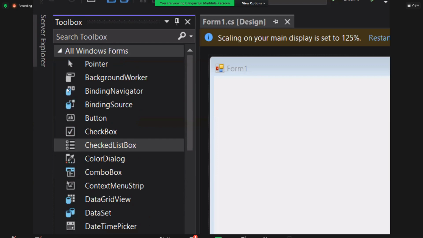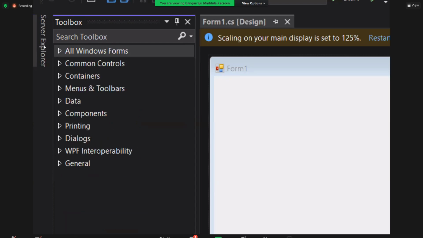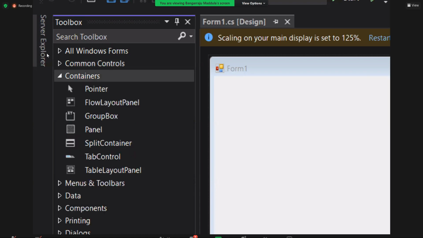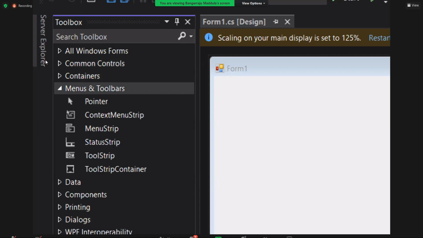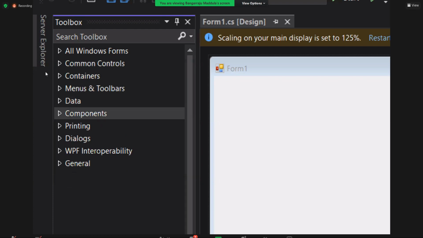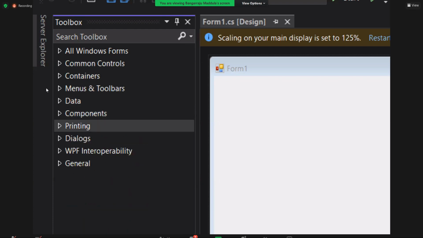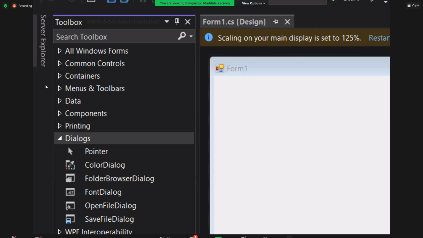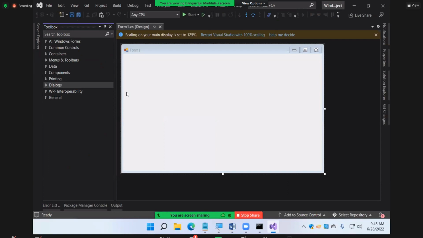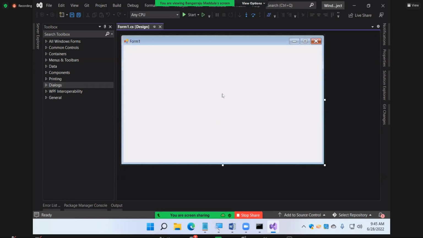These are all the controls, divided into common controls, container controls, menus, data, which is what I explained to you first. Components, printing controls, dialog controls. Like this, we have a different set of controls available here. Okay, we can work with these controls now. Where I started, guys, is here.